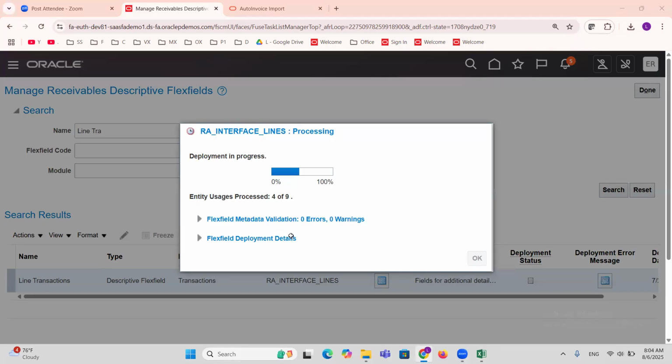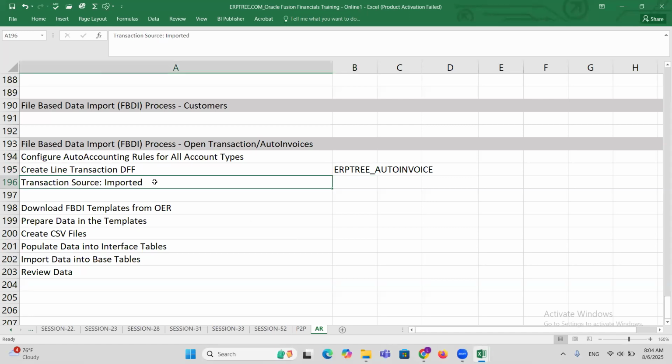After deployment, we'll look into the transaction source. We need one transaction source where the type is imported. We create a transaction source by selecting type as manual to create transactions through a manual process. Now we are going to import.